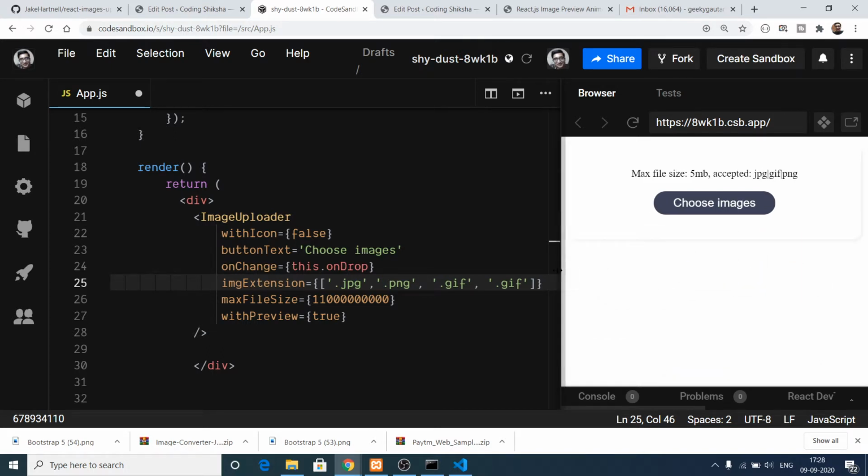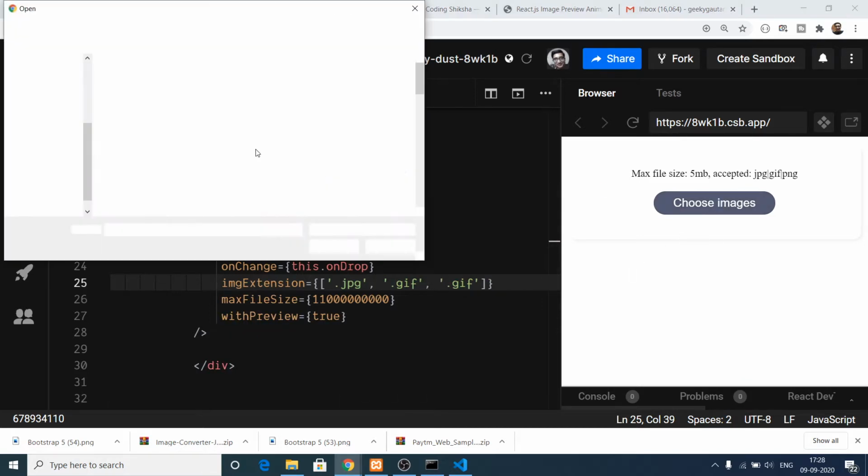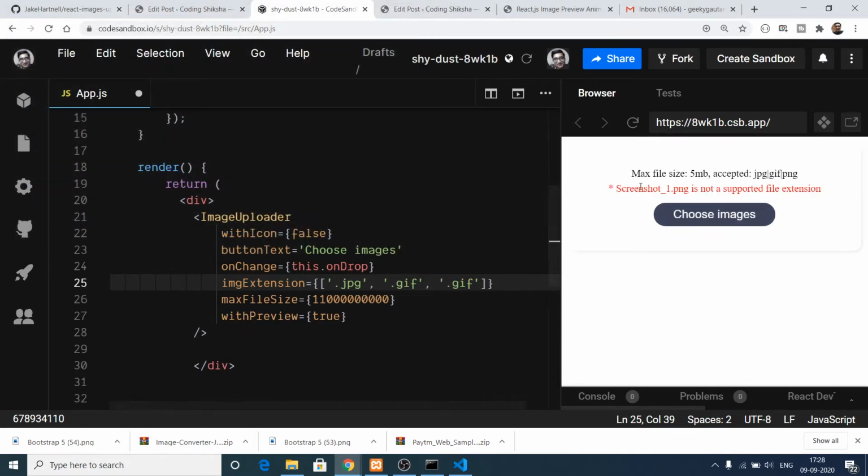If you provide wrong information, let's suppose I eliminate this PNG extension from this extension property, you will see an error here. If I select this PNG file, you will see that screenshot.png is not a supported file extension. It also supports validation of the file size as well.